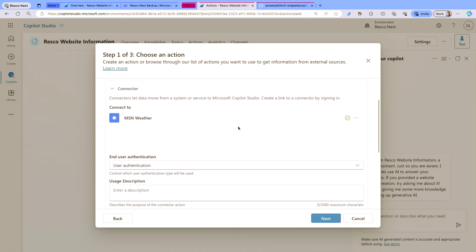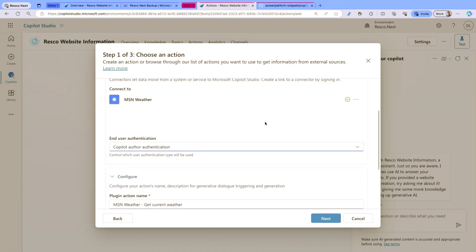And I have a bunch of options here. This is something that's really new, and that's the end user authentication. What I can do here is set it to user authentication, or I can set it to Copilot author authentication. This enables me, if I want, for instance, a Dataverse action and I want to only create records or list the records that a user has access to, I need to use the end user authentication. And if I want to have a service account kind of experience, I can use the Copilot author authentication, which I'm going to use right now.